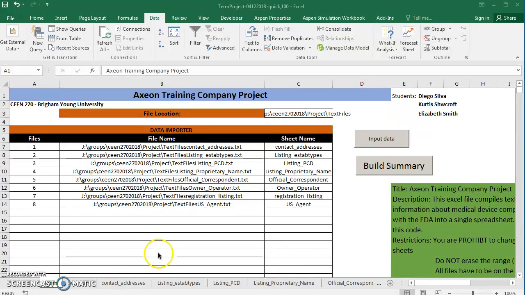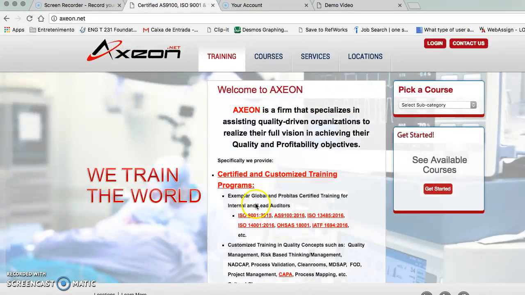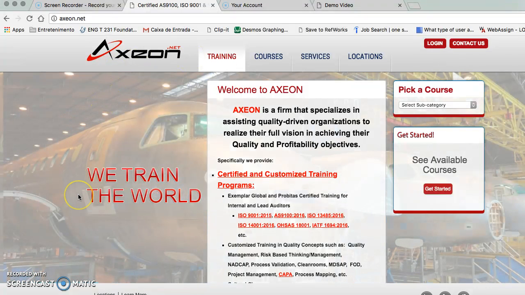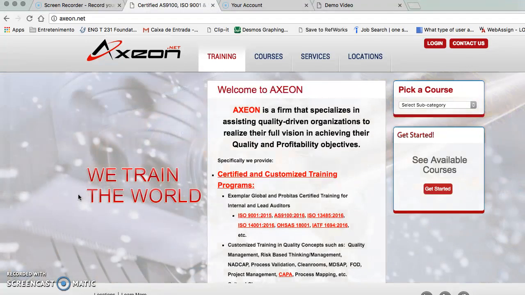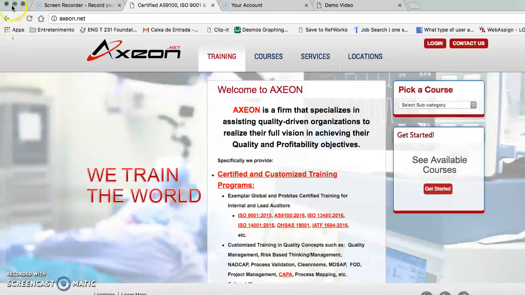My group and I had a project on Excel dealing with VBA. So we decided to spend time in our project doing something that we could help somebody else. And we contacted this company called Exxon. They do some type of training. They train doctors, engineers. They train the road, as we can see here.